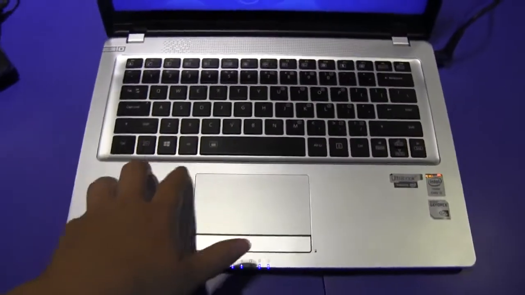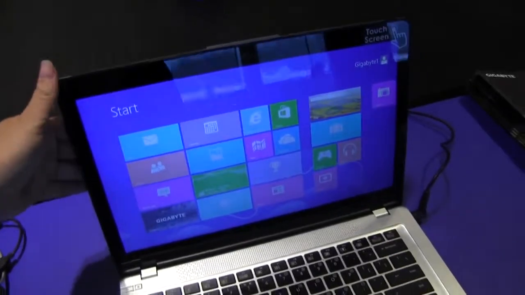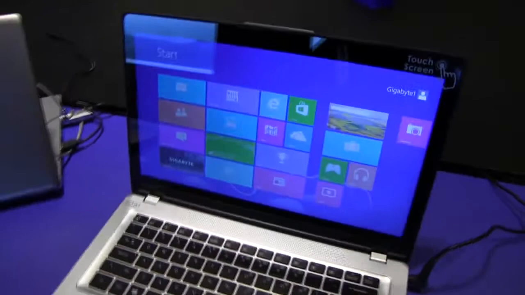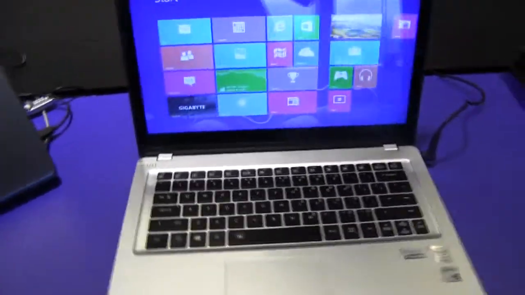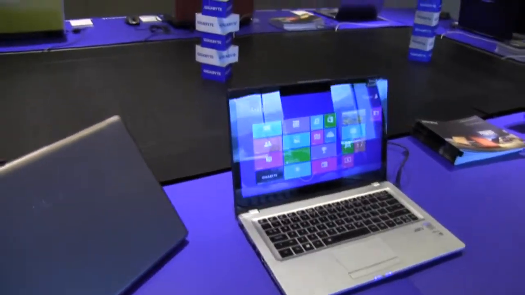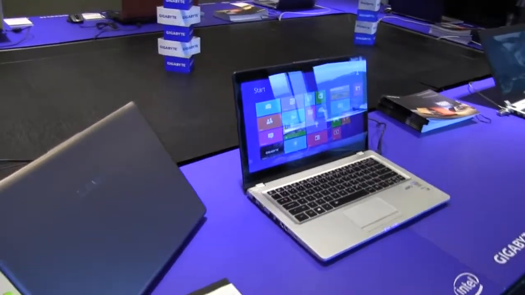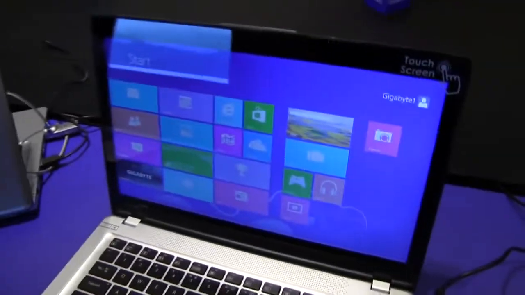Another thing that I'd like to point out is that it does have a backlit keyboard. This is a production sample, so we're not seeing that. The resolution of the display is 1600 by 900, which is great because if it had anything else, nobody would care. So this has just been a quick look at Gigabyte's new Ultrabooks, the U24F and the U24T. Touch for this one and non-touch for the F version.